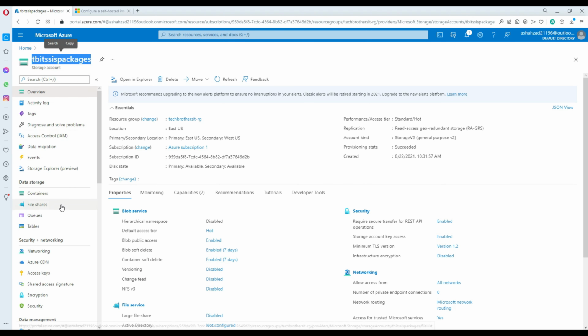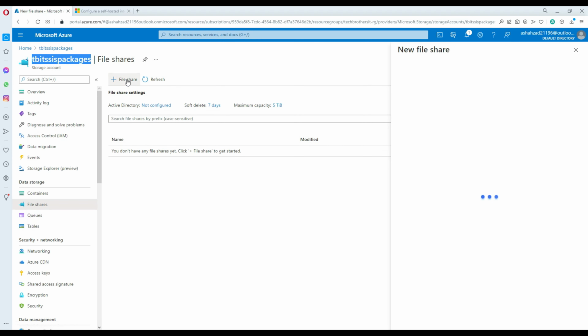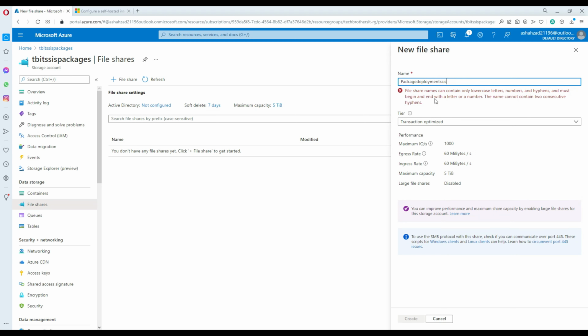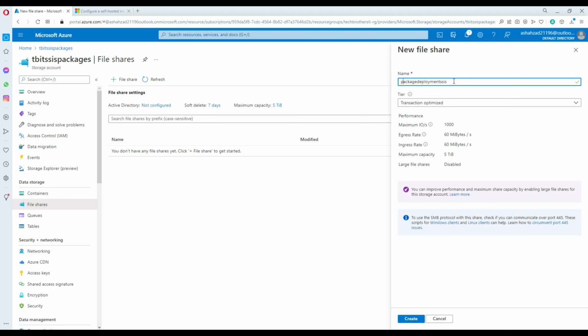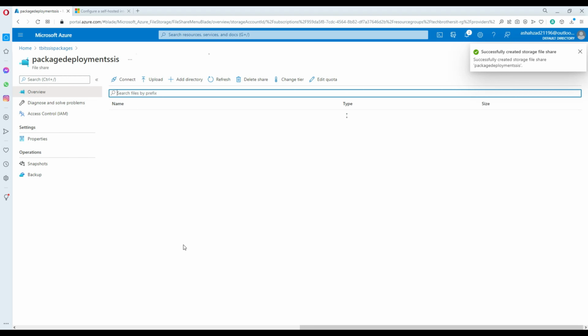So now what we are going to do is go to the file shares. In the file share, we are going to create a new file share. So create new file share, and I'm going to call this package deployment SSIS. Okay, so P capital. Now it's all good. Hit create, and now it's creating. It has been created, and now that's where we are putting our SSIS package and our configuration file.